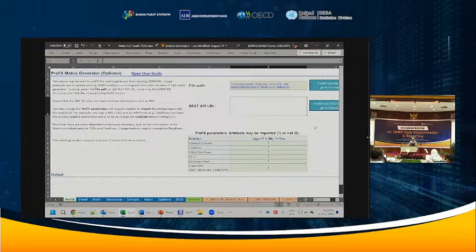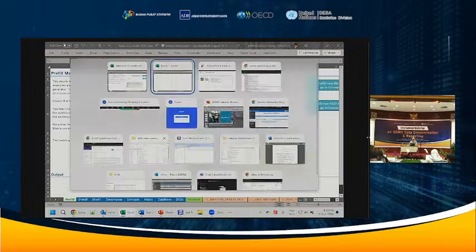All right, and there is a user guide as well for it. So you click that and it'll download the user guide, which tells you how to use it. And you can contact me. So that was matrix generator.